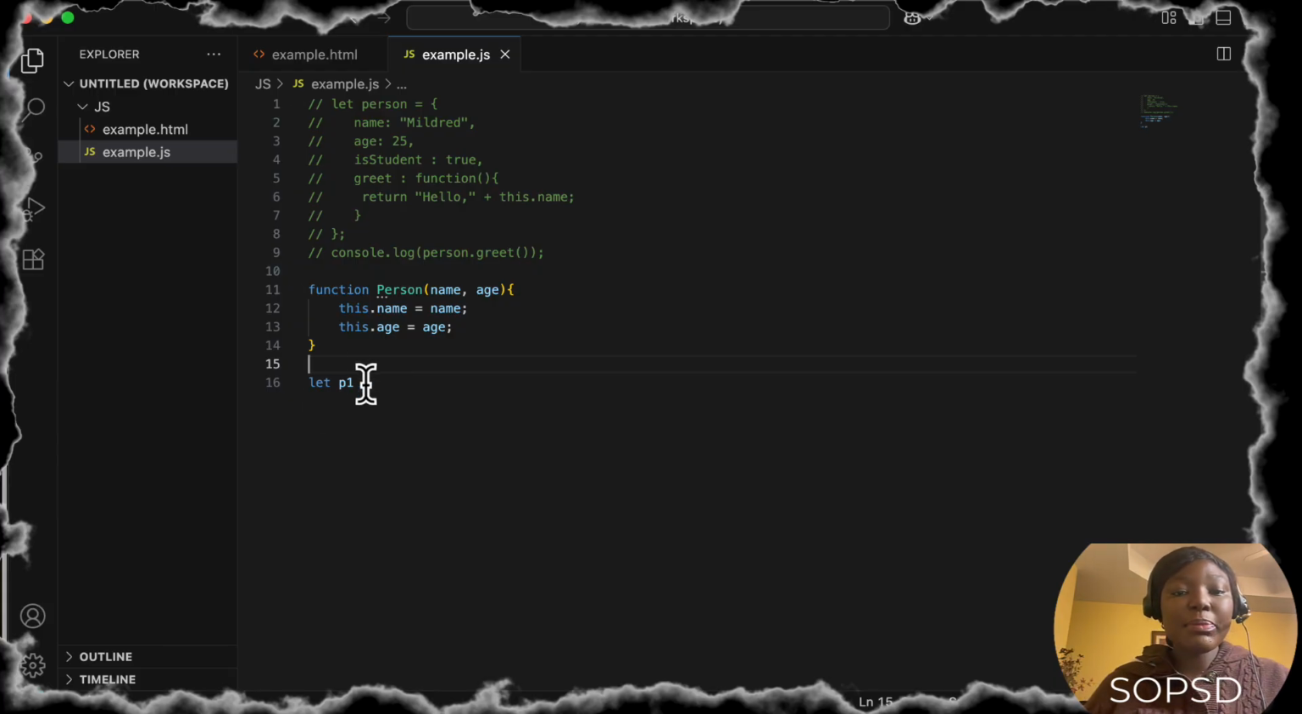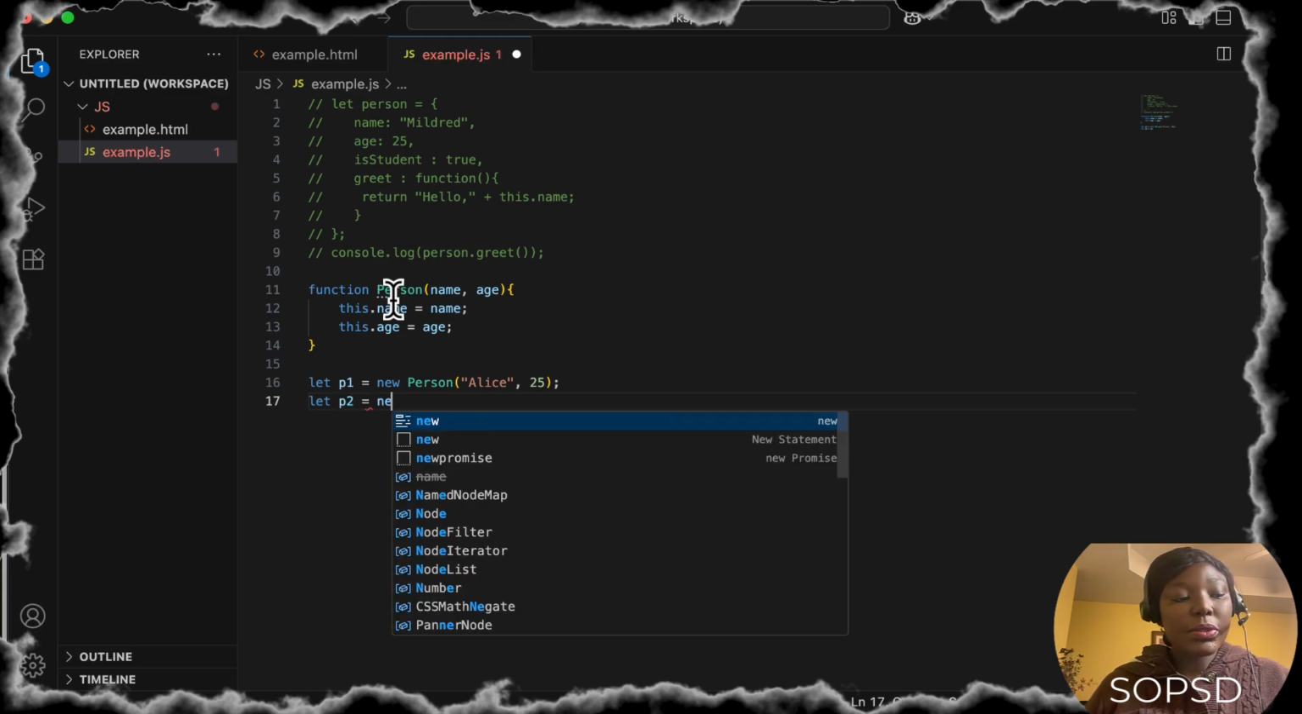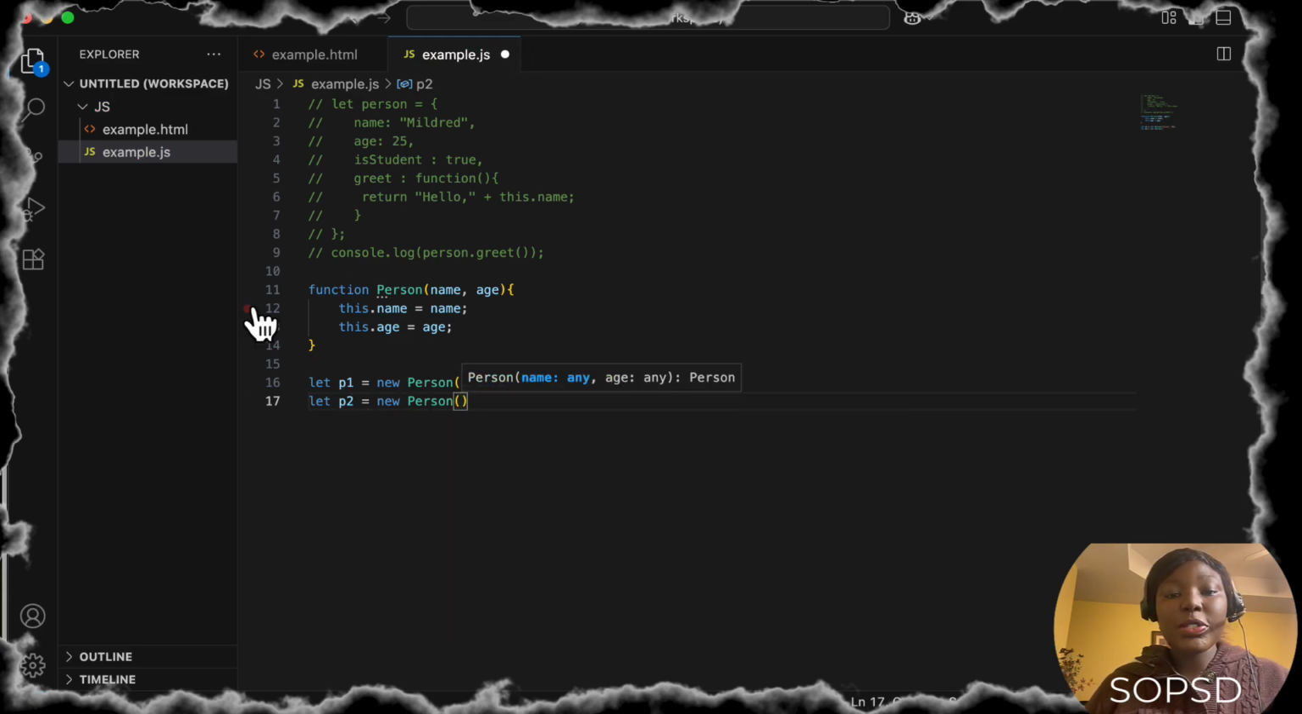So we'll say let p1 equal to new, so we'll create an object of this function, new Person. Okay, now we'll supply the values. So instead of name here, we can now put Alice. Instead of age there, we can now put 25. So we can continue to create new persons from this. p2 is equal to new Person. So every time we use the new keyword to create an object out of this function. So now new Person, we have, let's say John, and John is 30.